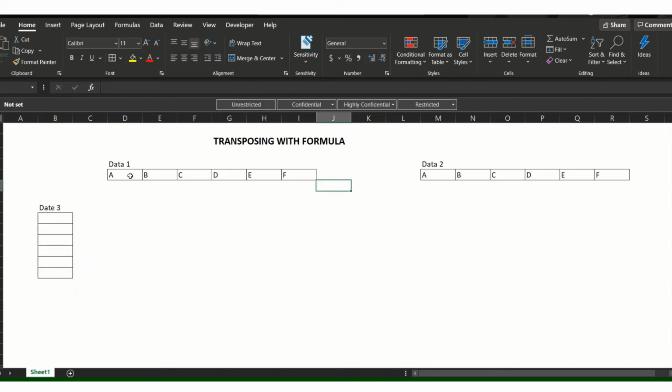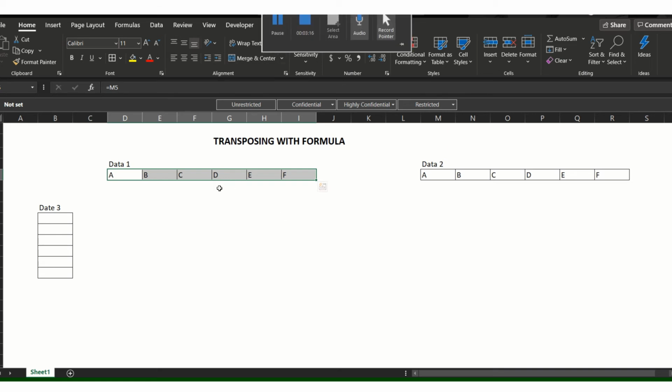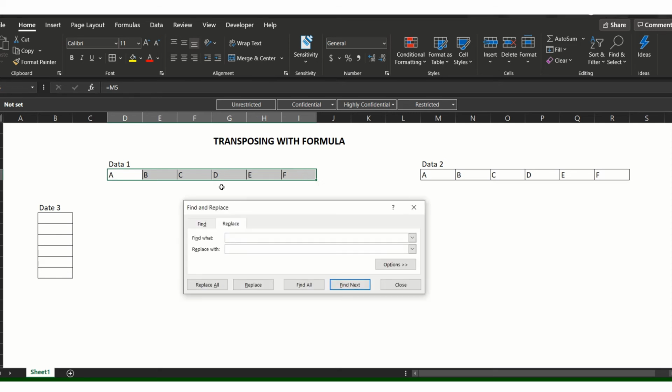What I need to tell you is, this simple trick is just to copy and transpose the formula, but it doesn't change. So let's go. First, you need to highlight the entire group and then press Control H for the replacement. Type equals, then number sign, then equals, replace all.